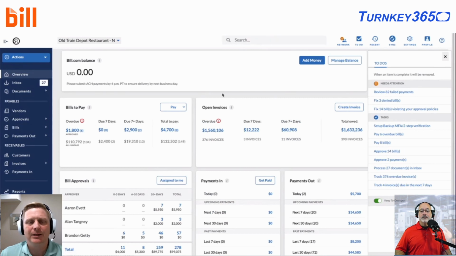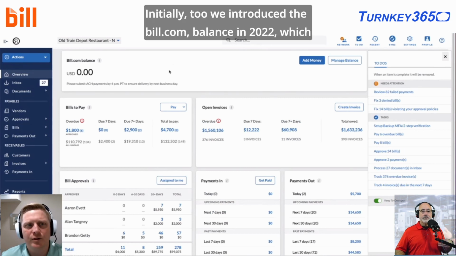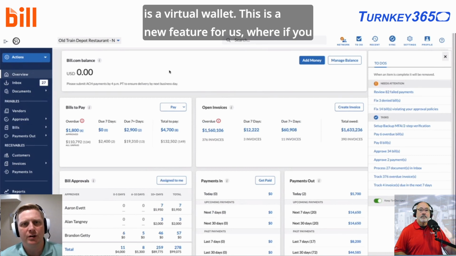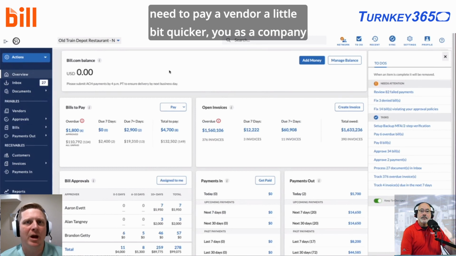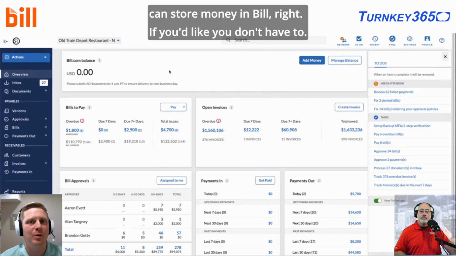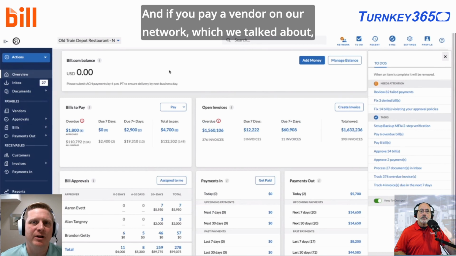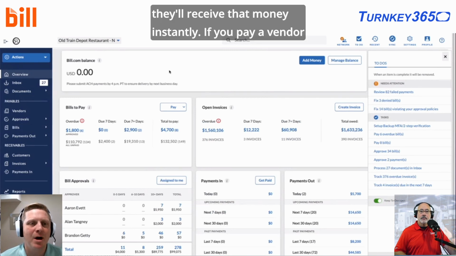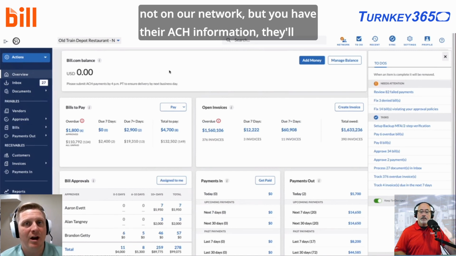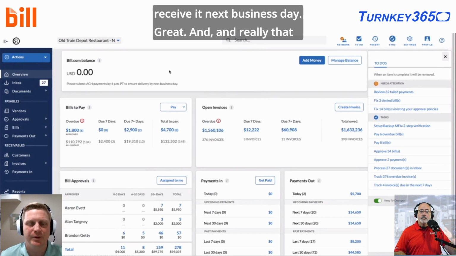Initially, too, we introduced the Bill.com Balance in 2022, which is a virtual wallet. This is a new feature for us where if you need to pay a vendor a little bit quicker, you as a company can store money in Bill. If you like, you don't have to. And if you pay a vendor on our network, which we talked about, they'll receive that money instantly. If you pay a vendor not on our network, but you have their ACH information, they'll receive it next business day. So yeah, great.